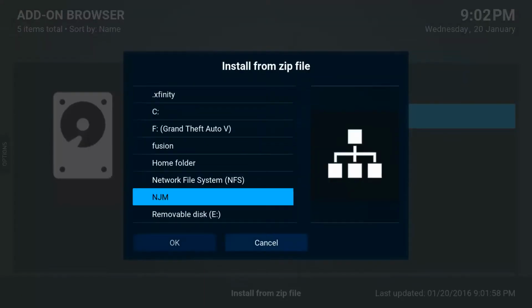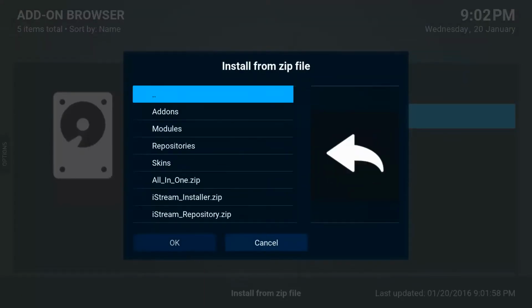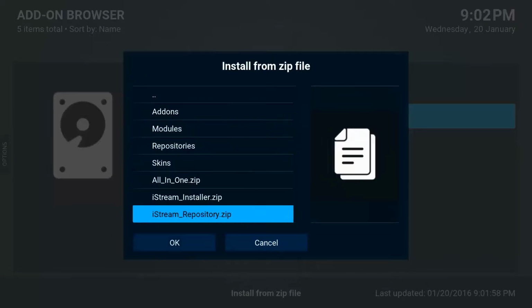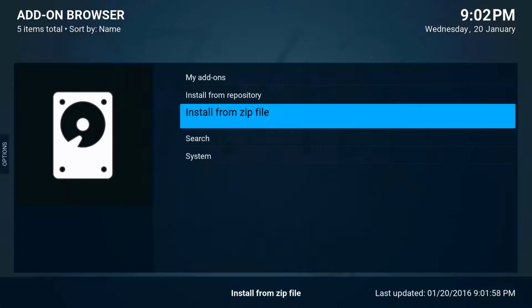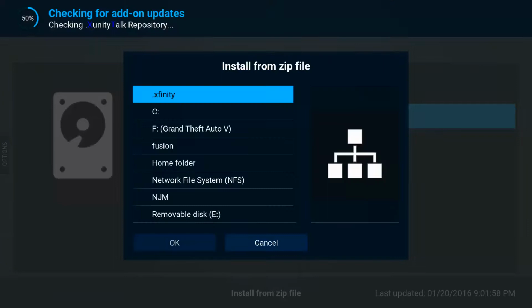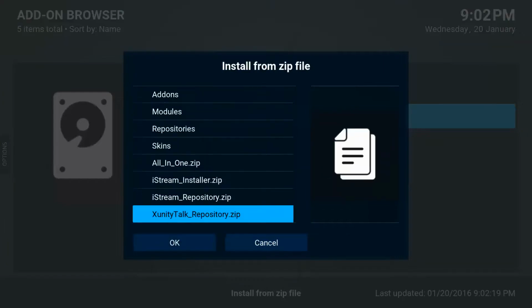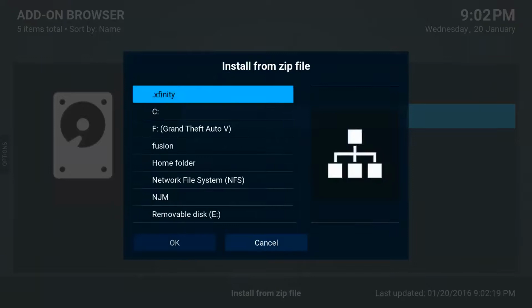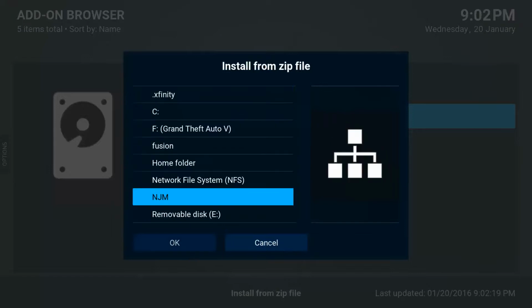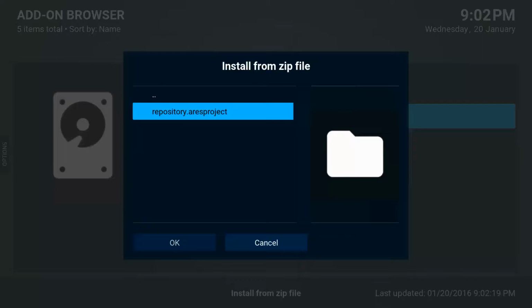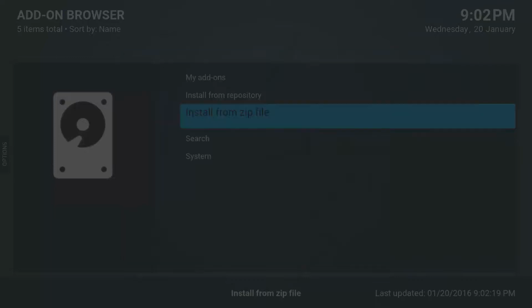If you want to go to the next one, go to the top there, and then we want to go to the Unity Talk repository. I'll show you that one again. Xfinity, and all the way down at the bottom is the Unity Talk repository. Okay, so next one is the NJM soccer, sorry. So this is for the football. Just let that one go.